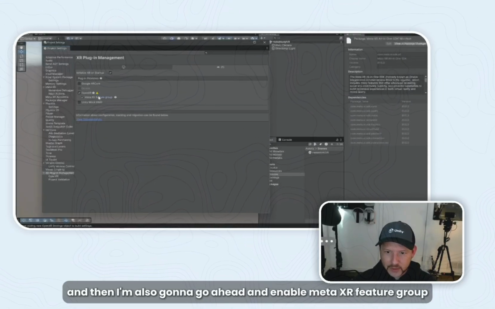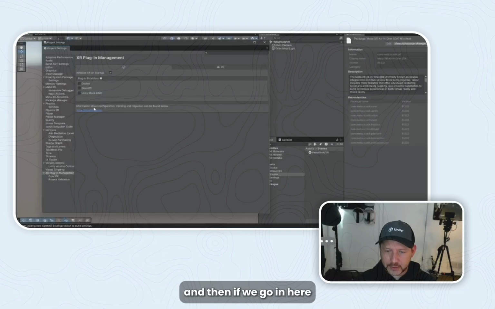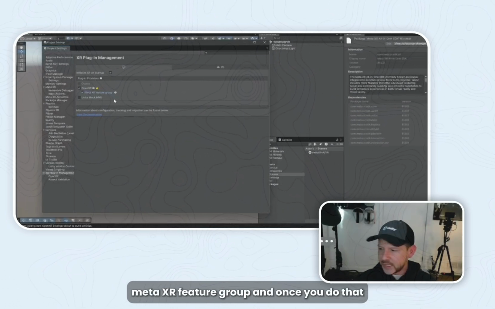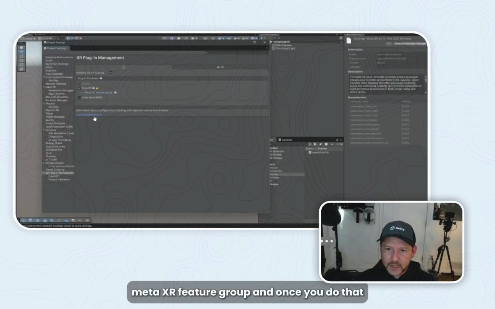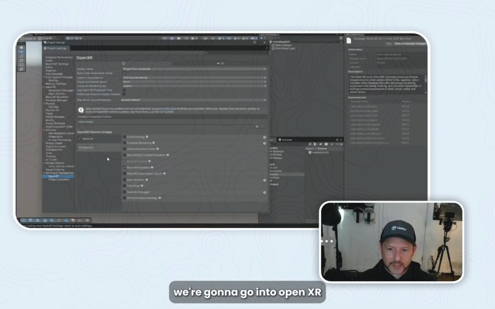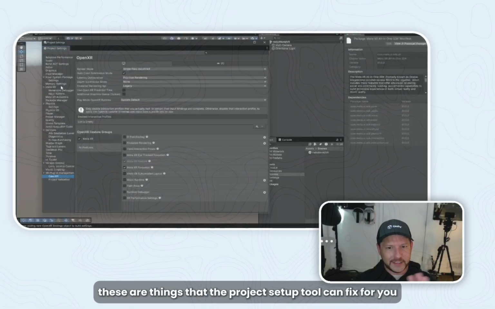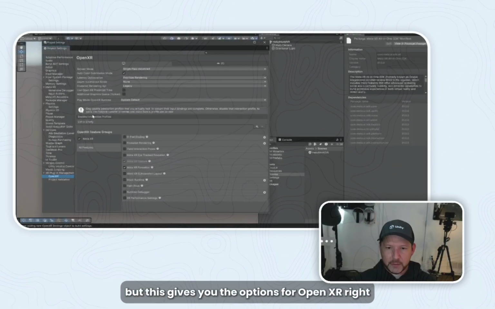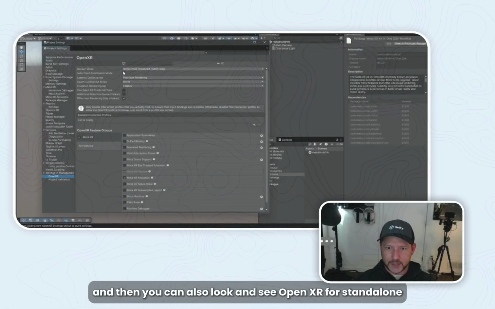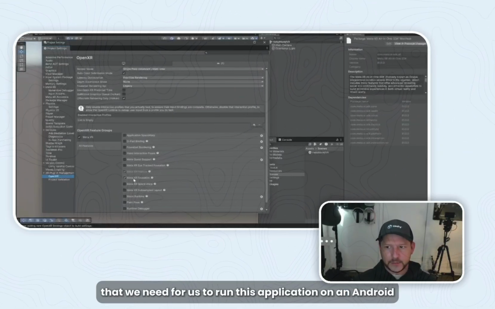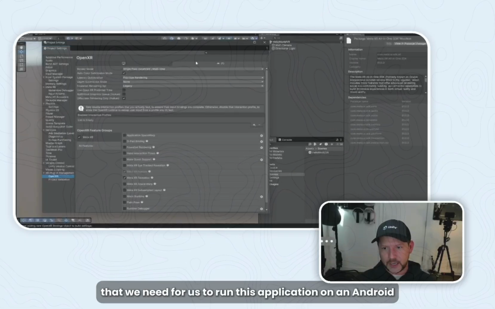And then I'm also going to go ahead and enable the Meta XR feature group. Then if we go in here, I'll do the exact same thing, Meta XR feature group. Once you do that, we're going to go into OpenXR. I'm just showing you some of the things that the project setup tool can fix for you. This gives you the options for OpenXR, right? And then you can also look and see OpenXR for standalone. It already has the XR features that we need for us to run this application on Android.